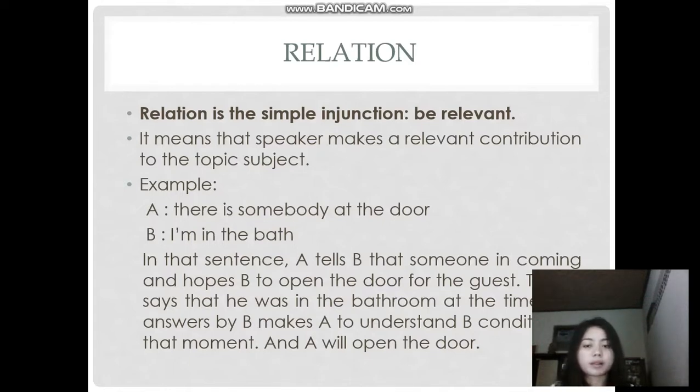For example, A said there is somebody at the door, and B replied, "I'm in the bed." In that sentence, it tells B that someone is coming and hopes B will open the door for the guest, and B said that he was in the bedroom at the time, and from B's answer A understands B's condition at that moment, and A will open the door.